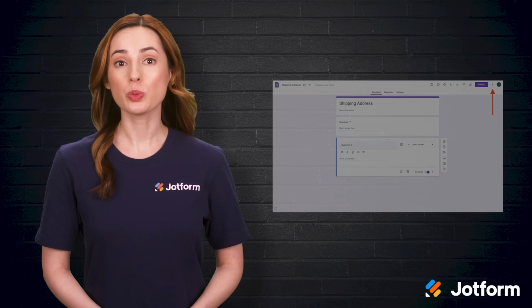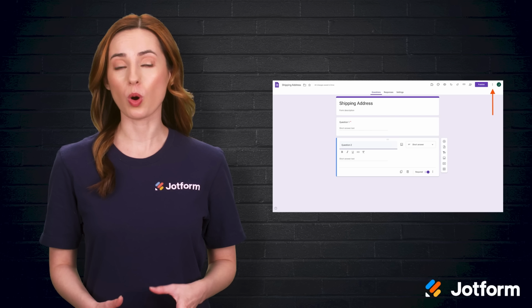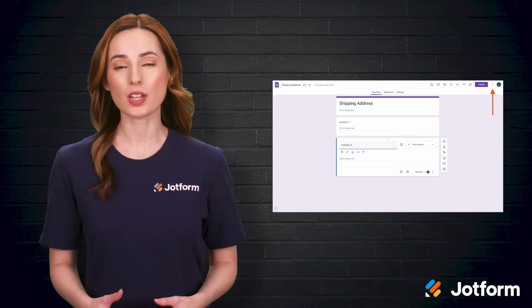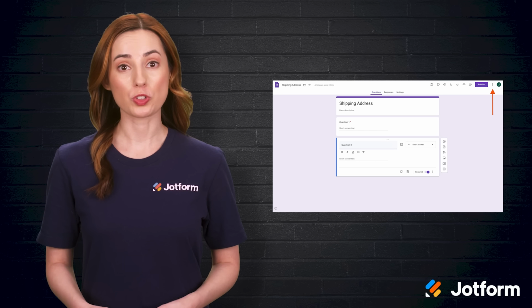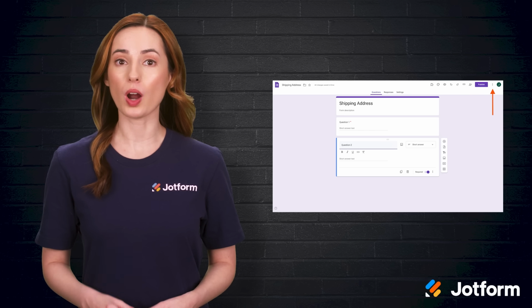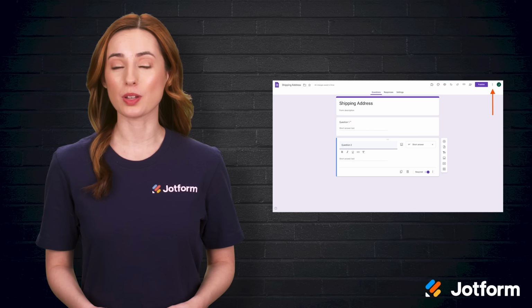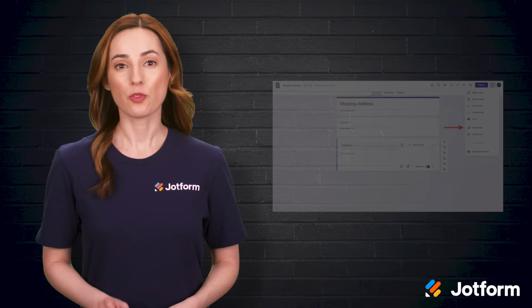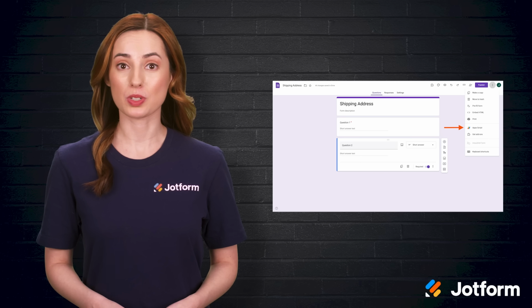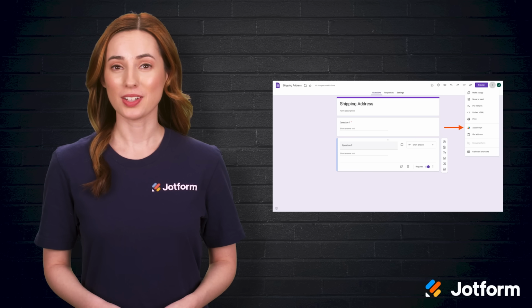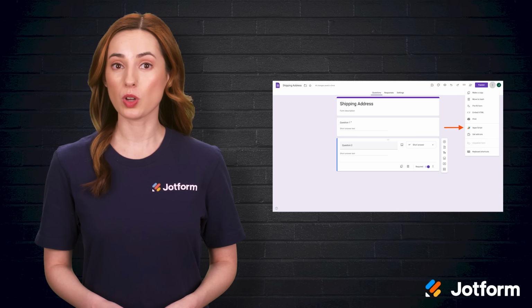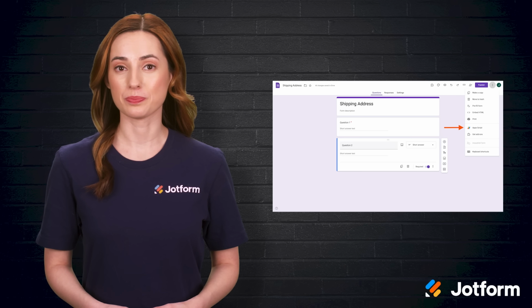To start, you will need to create a new Google form or open an existing one where you want to add geolocation. Once your form is ready, click the More Options menu, which is represented by 3 vertical dots. From there, select App Script to open the script editor. This is where you will add the custom code that handles geolocation.